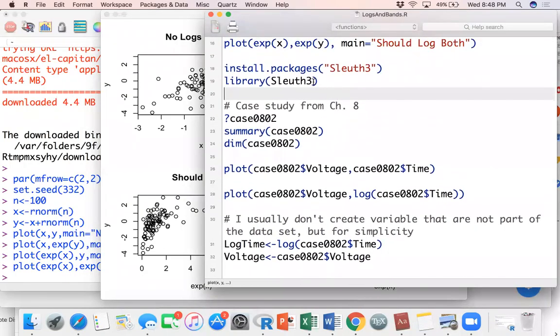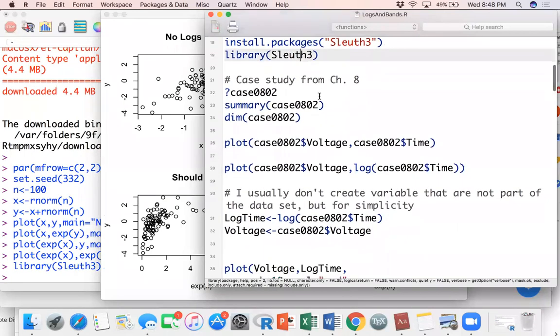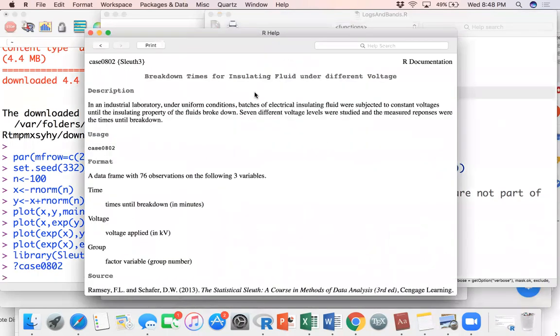Now I'm going to show you an example with a data set that's built into a package called Sleuth3. That's from a textbook called The Statistical Sleuth. And in particular, this is a case study from chapter 8 of that textbook. Now, to figure out what this case study is about, I can look up the help page for it. So let's actually do that.